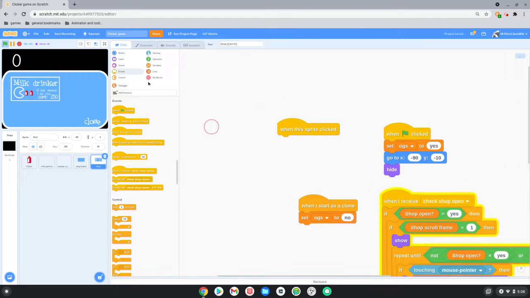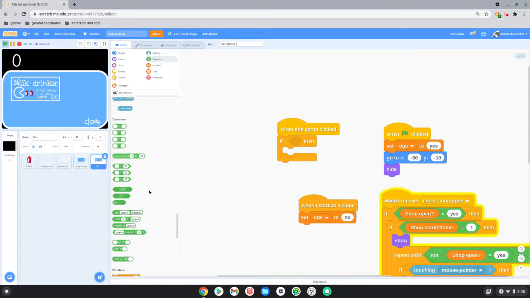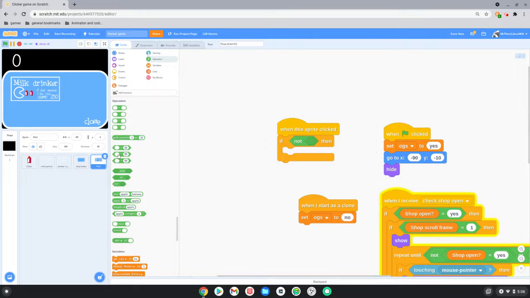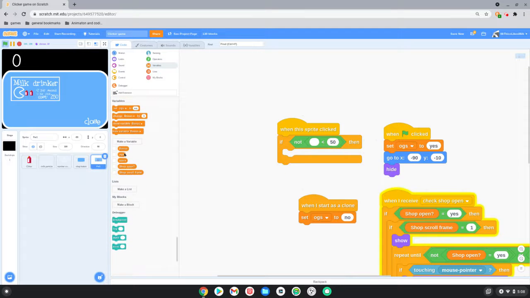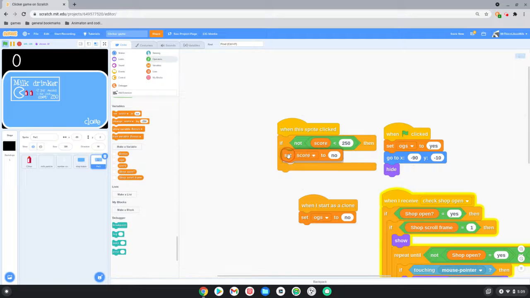When this sprite clicked, if not score is less than 250. It means it equals 250 or is less than 250. Change score by minus 250.